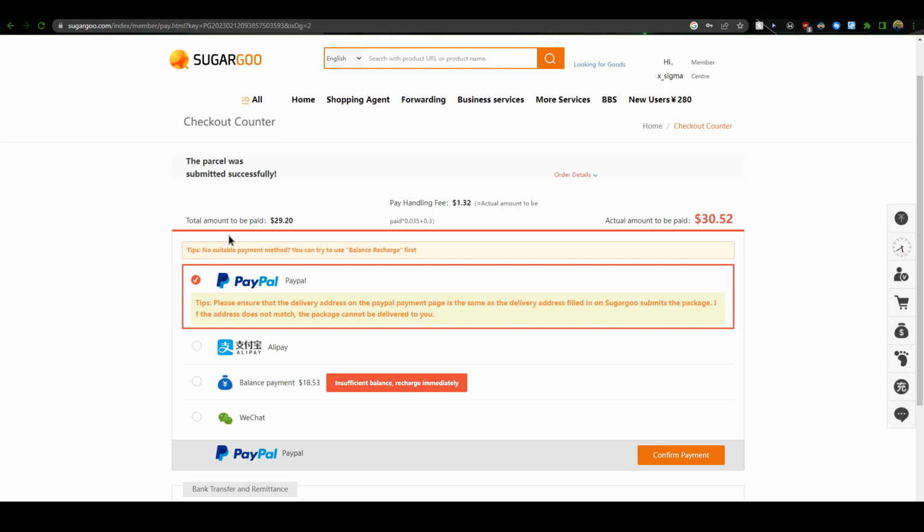Now, of course, right here is all the different types of payment methods. Like before, when buying it from the seller to the agent, just choose whichever one you would prefer, but I recommend either PayPal or balance payment if you already had some money on your account. But for this instance, I'm going to just use PayPal.